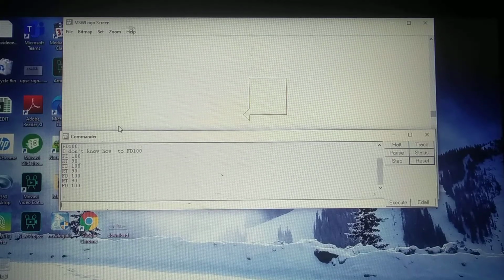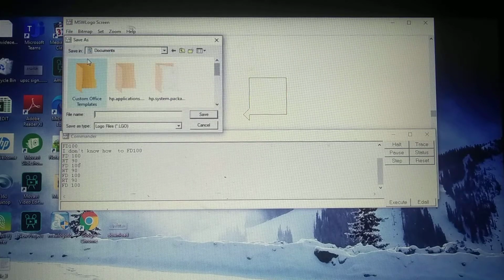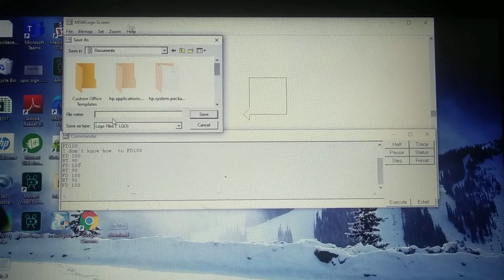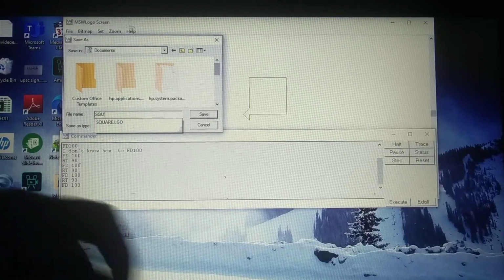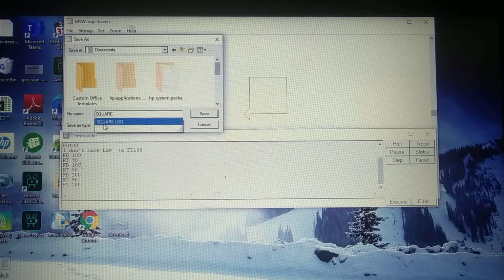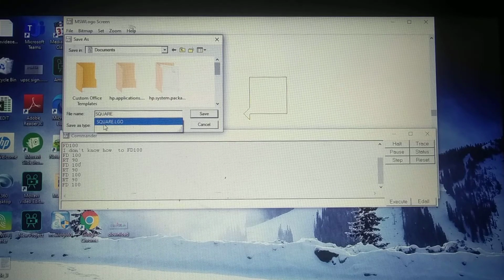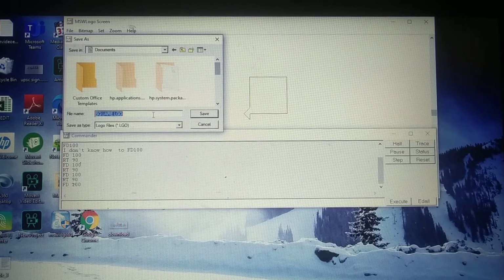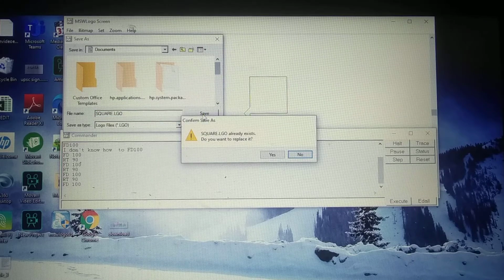We have drawn a square. Now we will save that with some name. Save. We will give the name square. Square.lgo. So what is the extension for logo files? .lgo, isn't it? LGO, save.